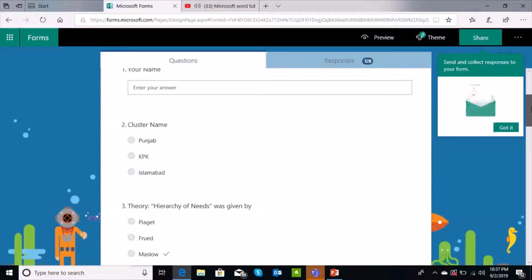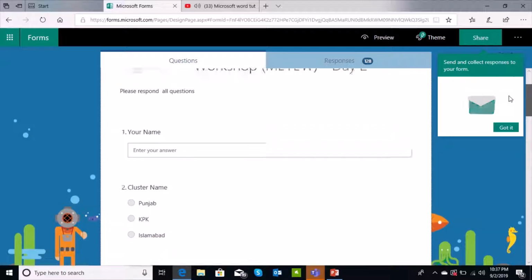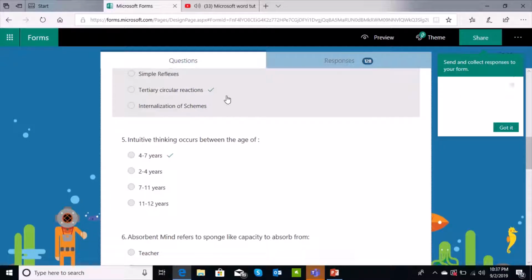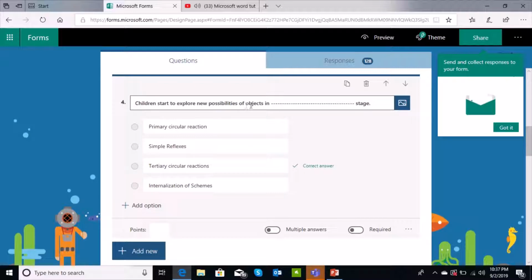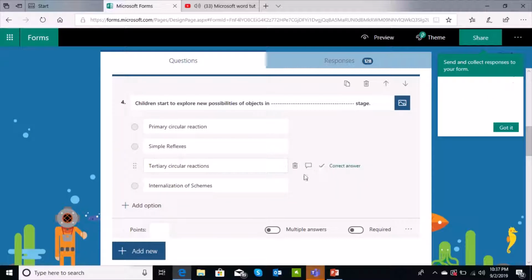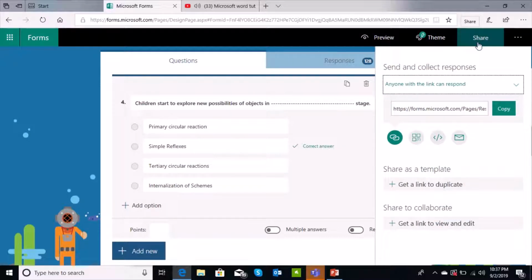So the quiz questions were like these, and I have highlighted the correct answer against each question. You can easily do that. For example, if you click here, and you think, for example, "children start to explore new possibility of object in dash state", so these were 4 options, and if you think that this option is correct, you can check it. You can even mark any of the correct answers which you think is correct, and can create your form. Once you get it done, you just need to share it with the participants.